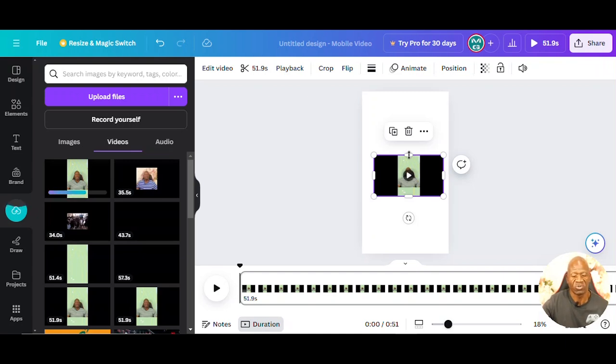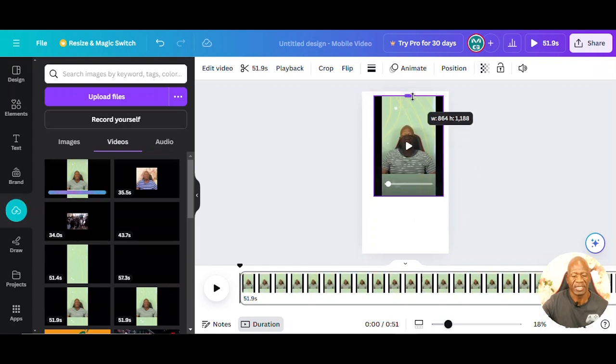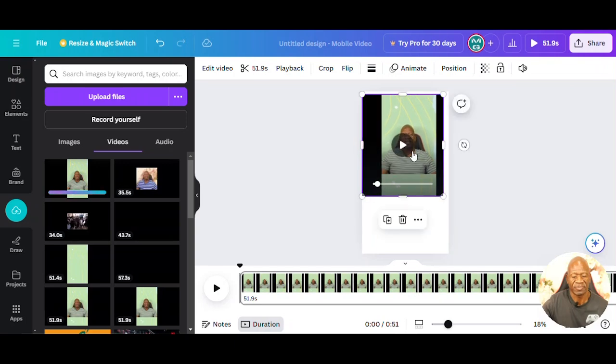Let me pause it because immediately when you drag it into the slide, it's going to start playing. All right, so I've just paused the video. As you can see, it's not fitting into the template of this particular slide. So what you simply do is drag it to an extent that it fits the template.